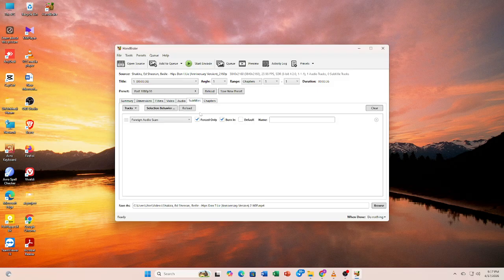Enable the burn-in option if needed. This ensures subtitles are permanently embedded into the video instead of being optional or removable. Make sure you select the correct subtitle track. Multiple tracks can sometimes cause confusion or make subtitles not appear.